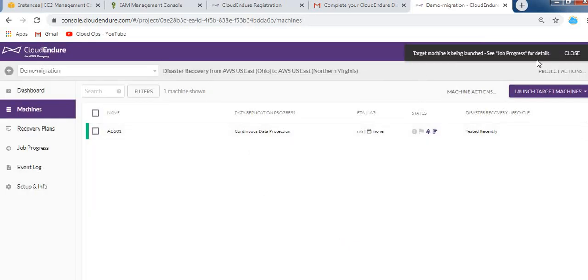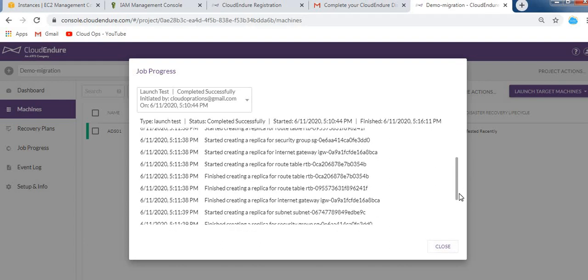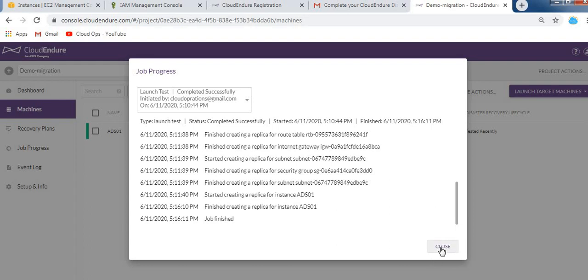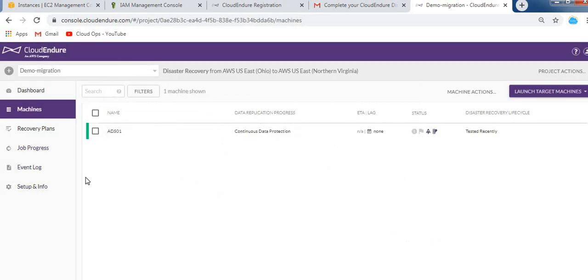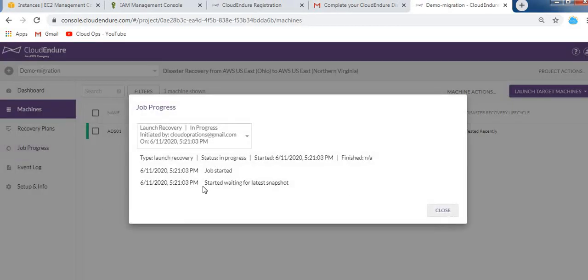Now you can see job progress is started. Close this. Click on job progress. Okay, it is started. It's not started, give some time. So our recovery is still in process. You can see here started and taking the latest snapshot. Let's wait for some time.